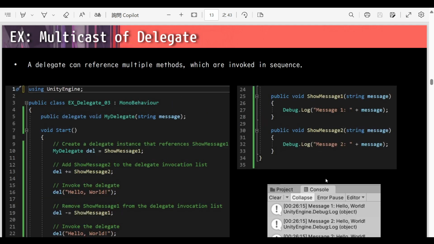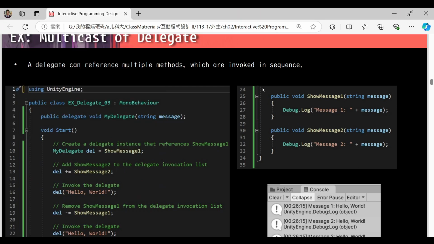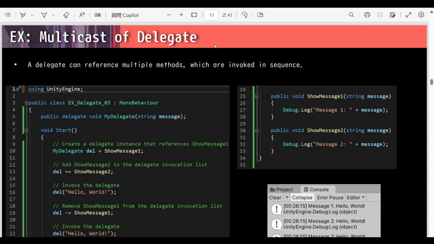All right, so I think everyone finished the delegate exercise over here. So let's now move on to the next page of slides.